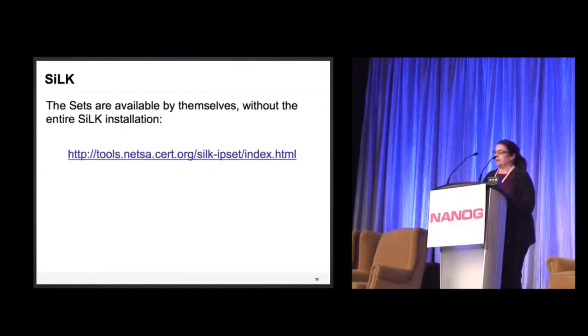And the sets are available by themselves. You don't have to install all of Silk if you just want to use the sets. I actually have a CERT blog post out on how to save MD5s as IPv6 sets, because they're both basically the same size. One's got colons, one doesn't. And you can save and store and search MD5s very fast with it.